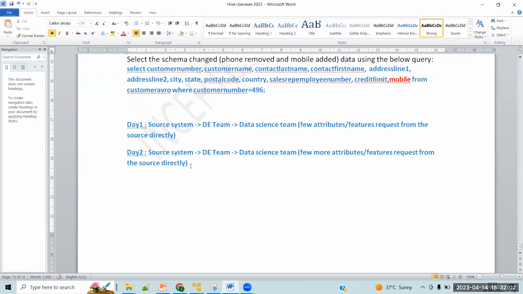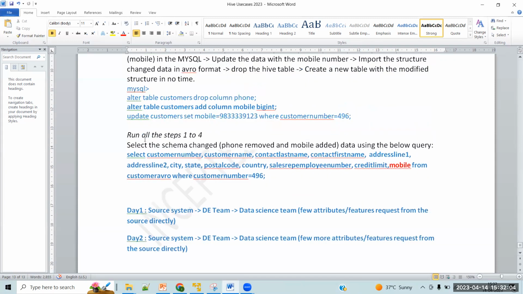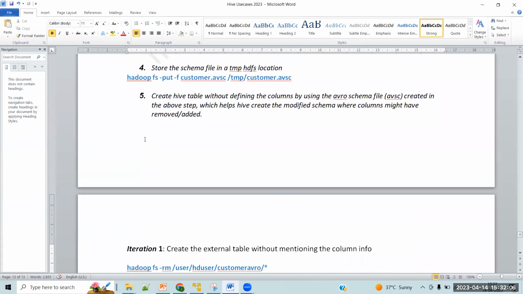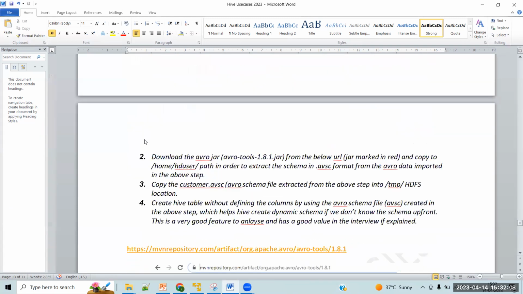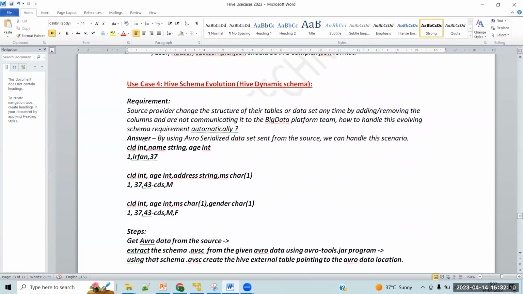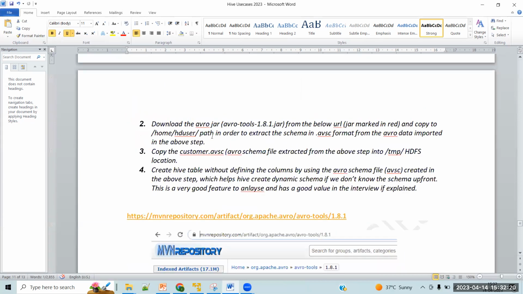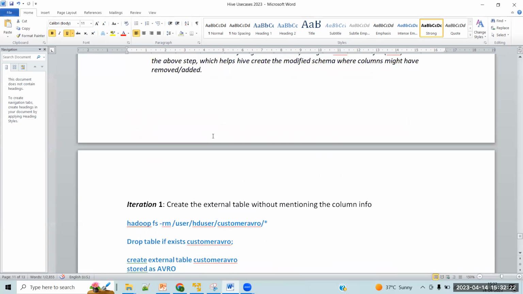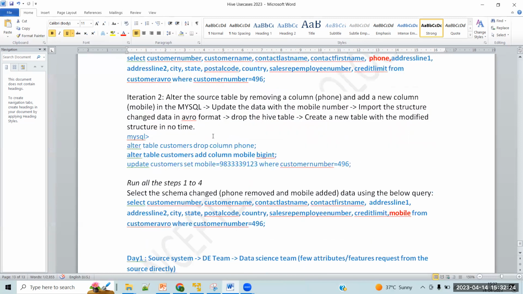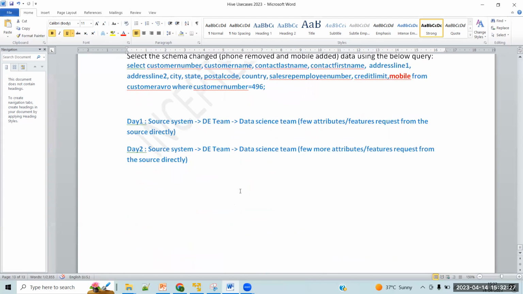While we were asking this question, we arrived at a solution. Hive supports a concept called schema evolution. Why can't we implement this concept to automatically evolve the schema as per the changes happening in the source? We created this strategy and finally enabled it. So I hope this use case will help you answer in the interview also.